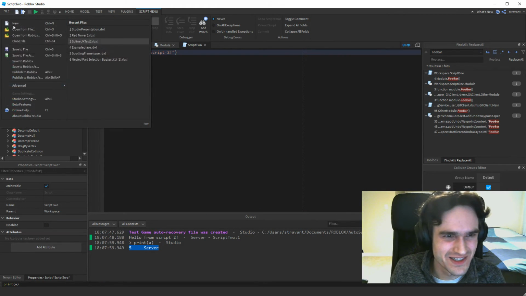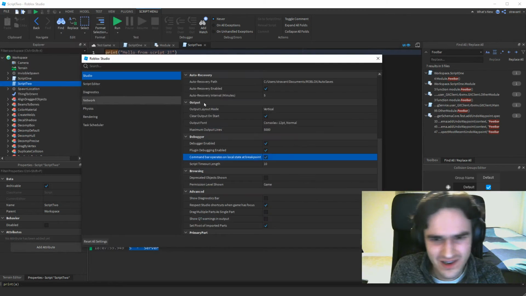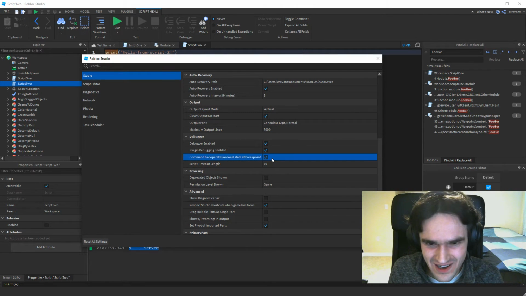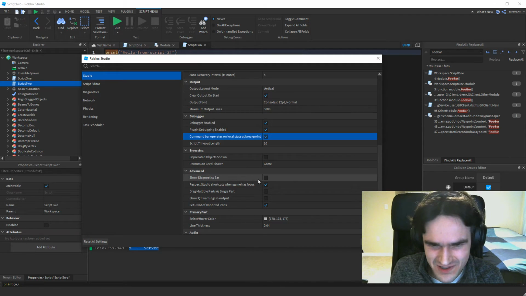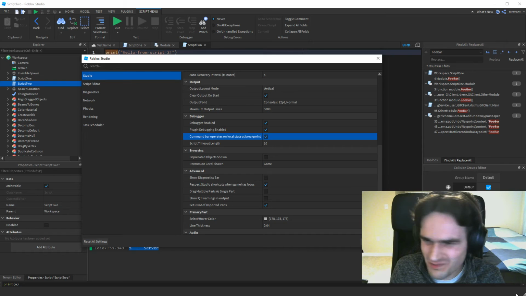So let's head back to the settings and keep going through them. Studio settings. Go down here one step more. There's one more item in the Studio section that I want to go over, which is Show Diagnostics Bar. We've got this bar down at the bottom of Studio. Well, you wonder, why is that there?